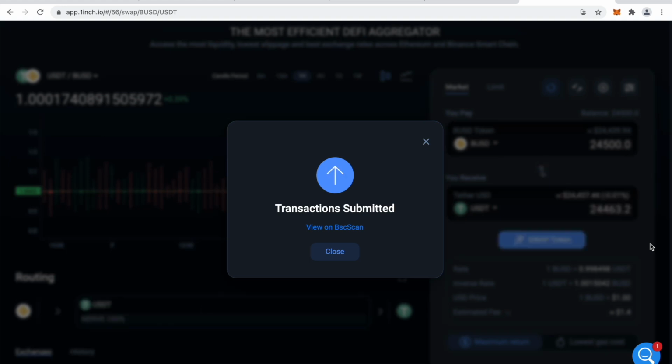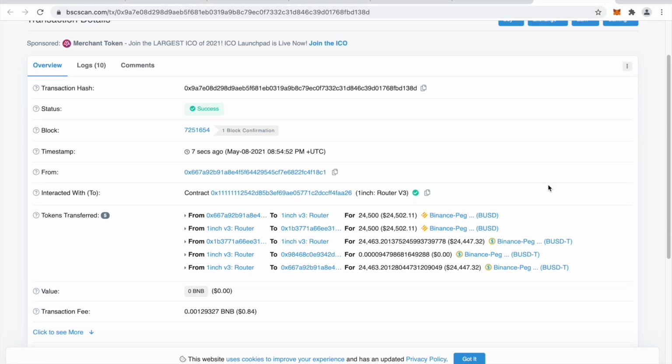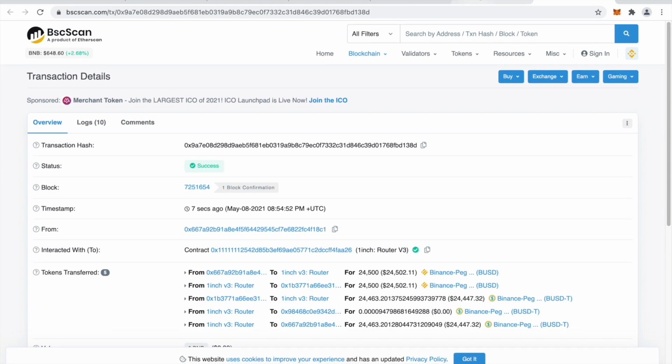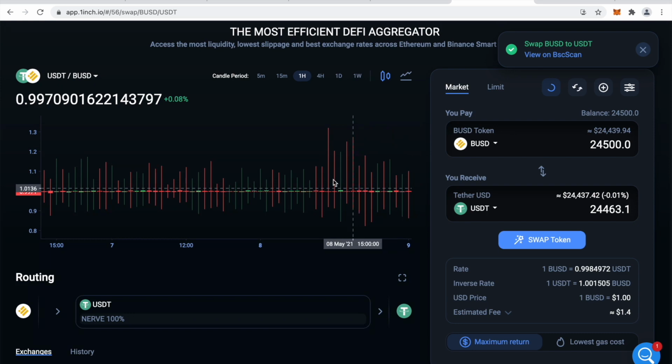And once the token is swapped, we'll check it at BSCScan to find out how much USDT we got while swapping 24,500 BUSD. So it seems we have got 24,463 USDT.